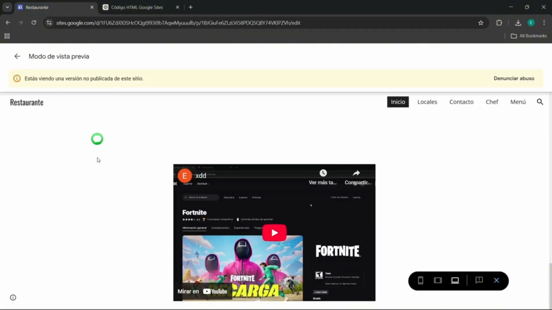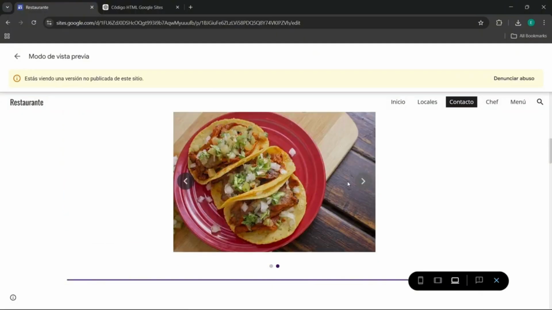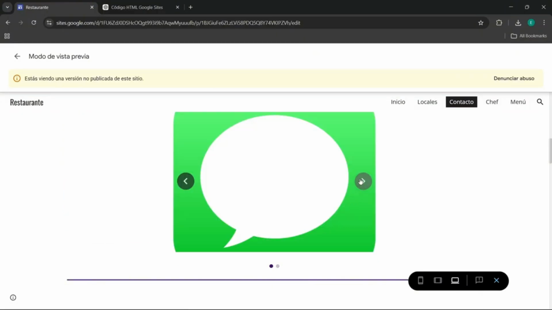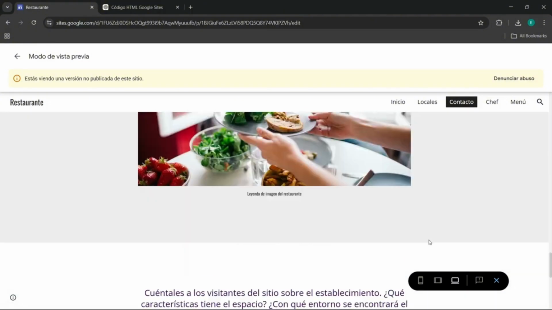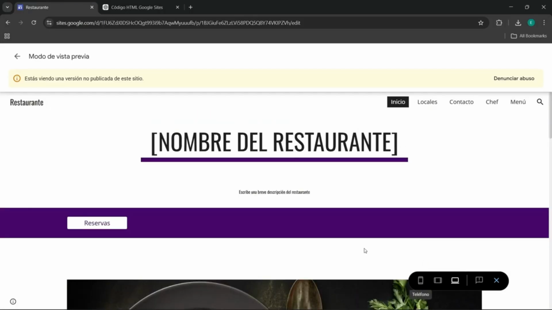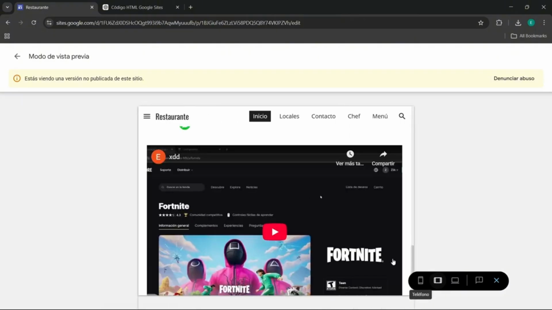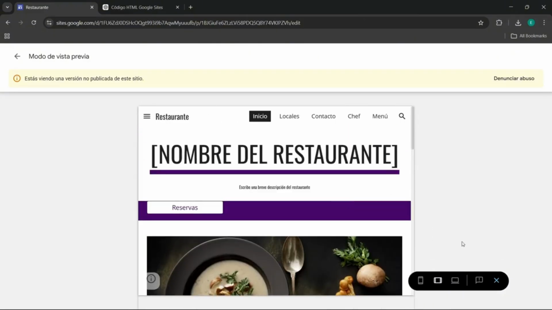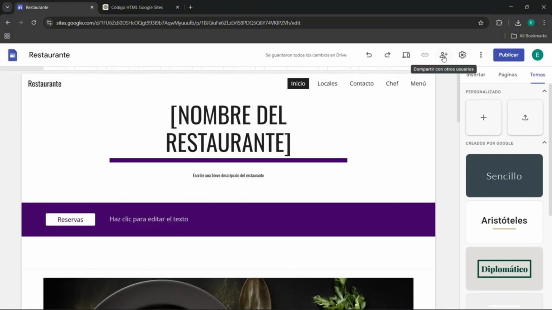But don't just look at the desktop view. At the bottom of the screen, you will see three distinct icons: a large monitor, a tablet, and a smartphone. Click on each one. Notice how our restaurant title shrinks to fit the phone screen and how the taco image is stacked vertically instead of side by side. This is to ensure that your contact button is still easy to tap with a thumb on a small screen. If everything looks perfect, exit the preview to return to your editor.